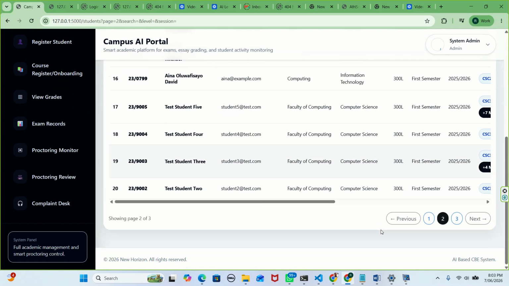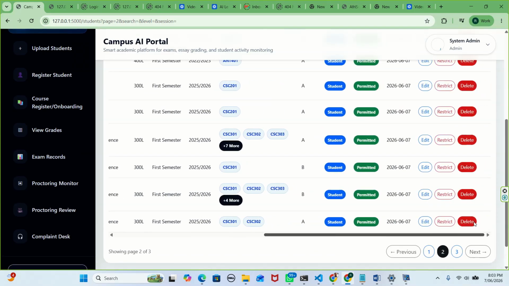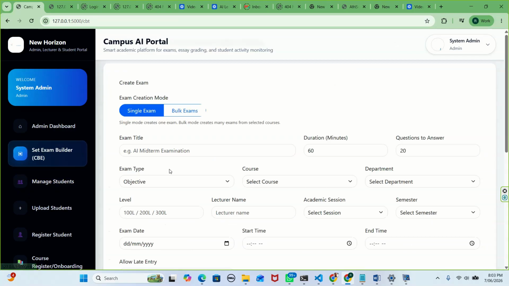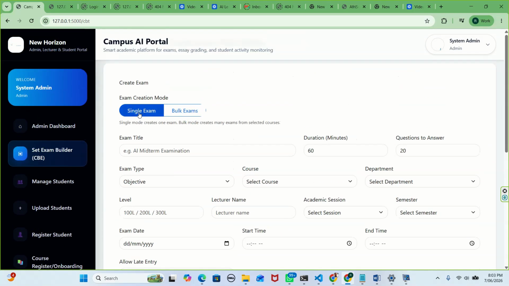So now after this, I can go and set exam. Set exam with this one. You can set exam and see how the student can take the exam. Okay, so we'll go to set exam. Here we have two ways of setting exam, either by single or by bulk. You can upload single or by bulk. So let's go by bulk upload.